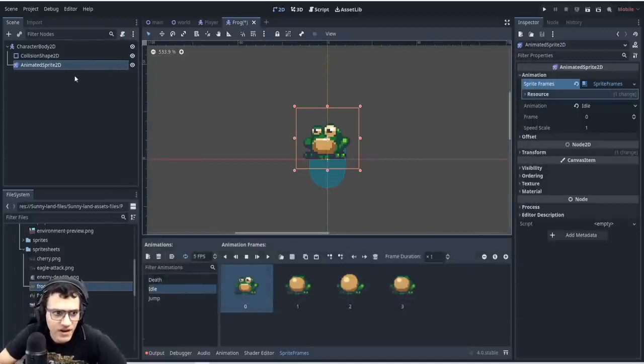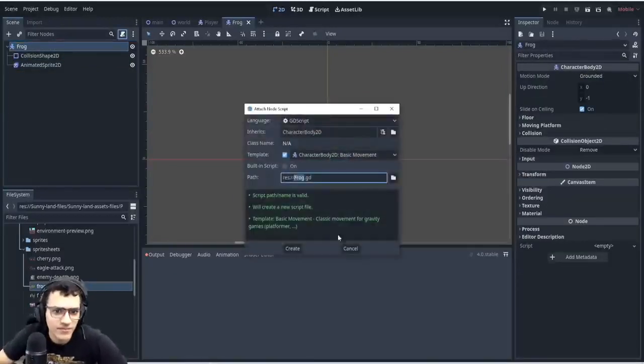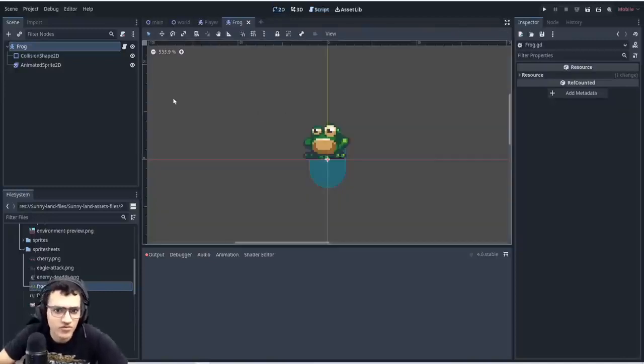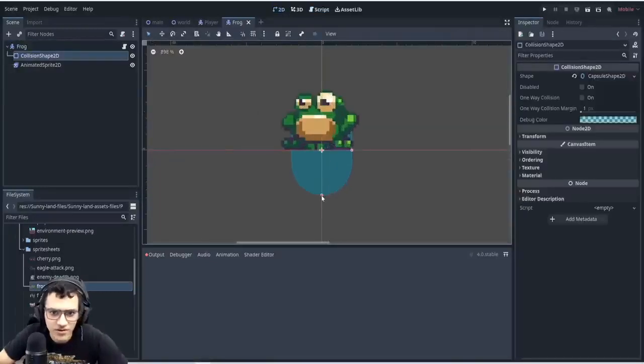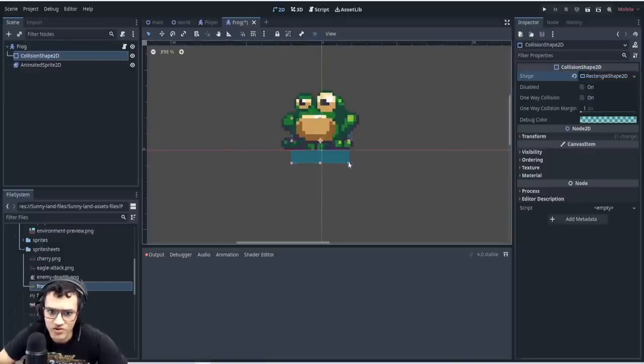There we go. And now what we can do is go to our frog, rename it frog, and save it as frog. And we're not going to have a template this time. Instead, we're going to select the default. What this is going to do is just create this. We'll remove all this. Let's go to 2D. Let's go to our capsule. In fact, actually, let's change this to a square because there's something else I want to do later on. Let's add it like this, just like that.